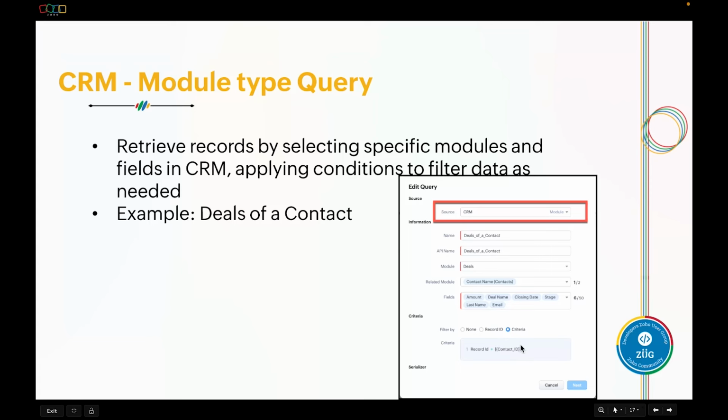Here you can see I have given the contact ID in curly braces. This essentially means I'm creating a variable. When I have a variable in my query, every time the query runs, it fetches data for this variable at runtime. So every time the query runs, it takes the contact ID, and pertaining to this contact, all the deals are fetched. So this is about the CRM module type query.